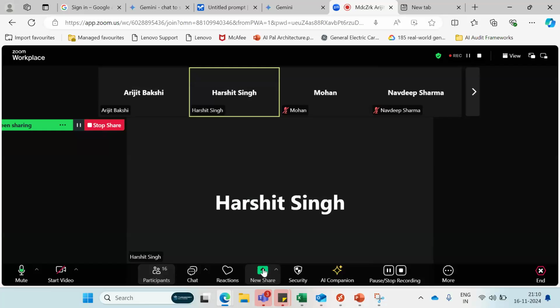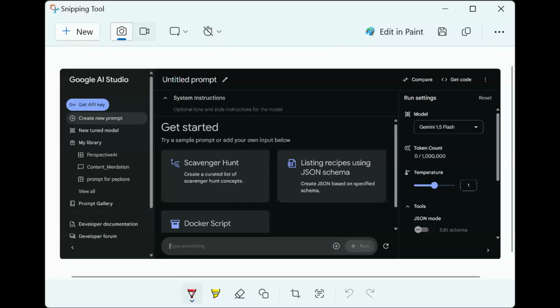I think somebody is again. Arijit, you can simply mute whoever you feel is causing a disturbance. Okay. So guys, are you able to see this screen of mine, Google AI Studio? Yeah, we can. Perfect.